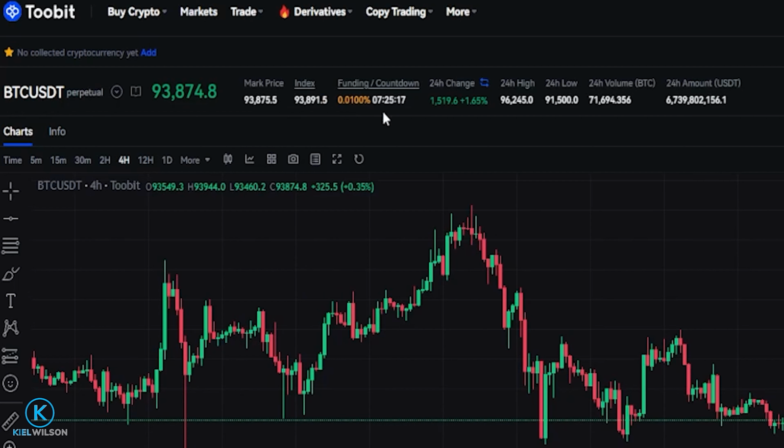So in this case here, there's about 7.5 hours remaining. When that countdown timer reaches 0, traders will settle up the funding rate. So if this is still a positive funding rate, when the countdown gets to 0, traders holding longs will be paying that funding rate to traders holding shorts. If that funding rate is negative by the time this countdown reaches 0, then traders holding shorts will be paying that funding rate to traders holding longs.